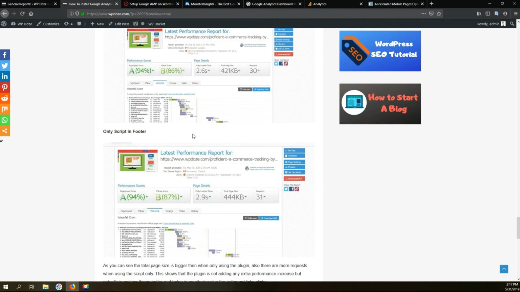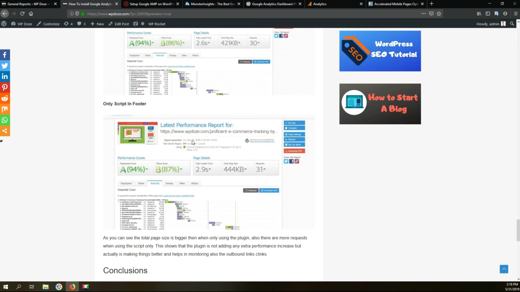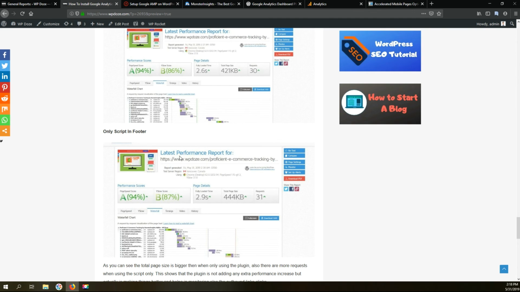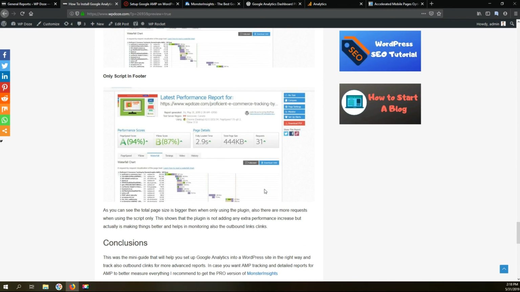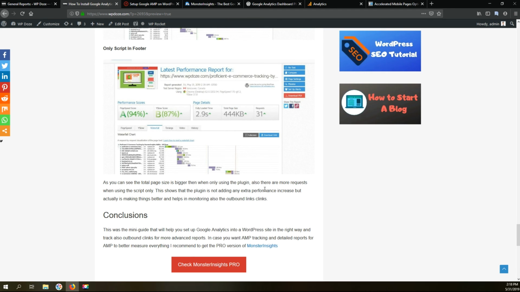And in the second test, on the same page, I ran GTmetrix on it. This time I uninstalled the plugin and only used the footer script. The load time is not really important because this may vary in function of the server, but what is important is the total page size, and here you will see that only inserting the script you will have a bigger page size with one extra request. So using the Monster Insights plugin, the free one, it will not add any performance load on your site.